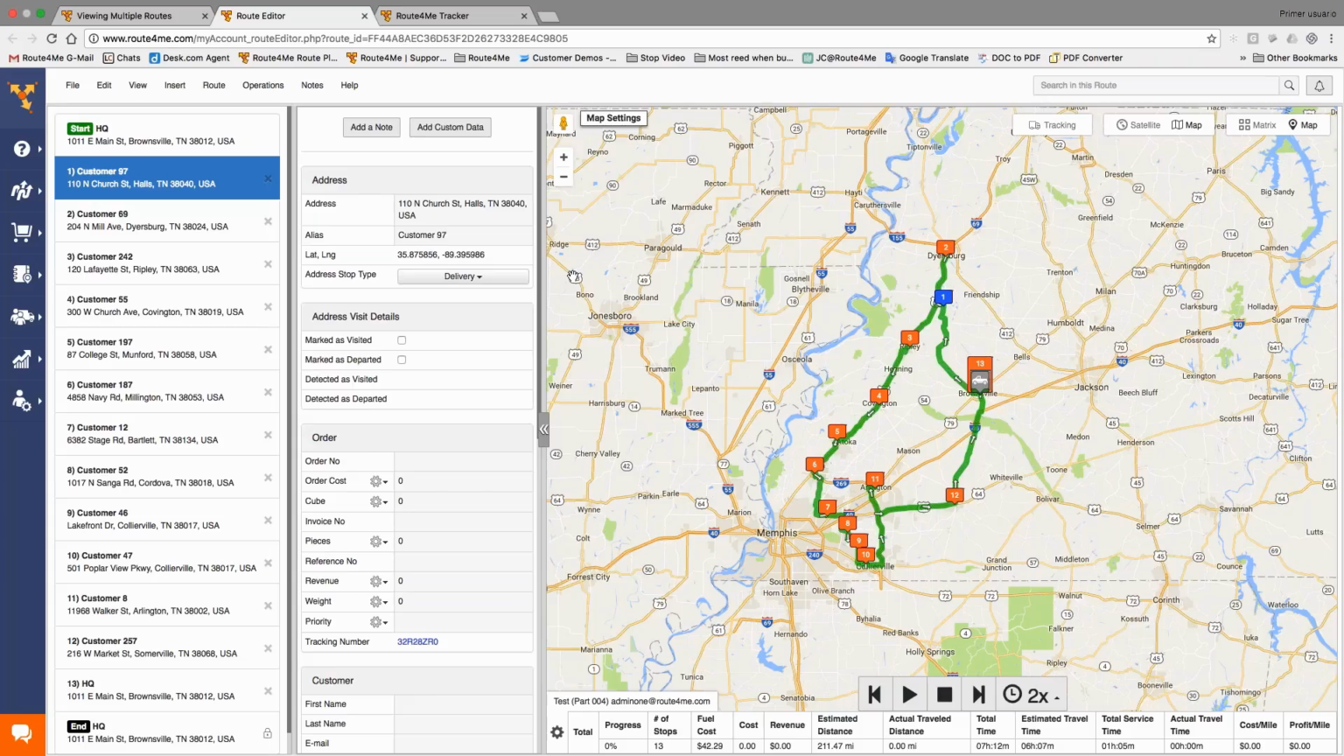Okay. Now, what about my driver showing up to locations? Is there any notification that I would receive when a driver showed up to a location? Absolutely. In fact, there are two ways in which you can have this happen.